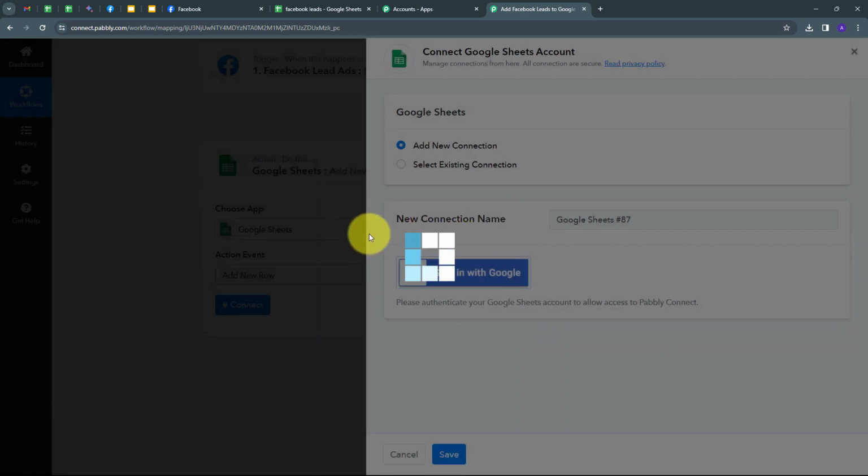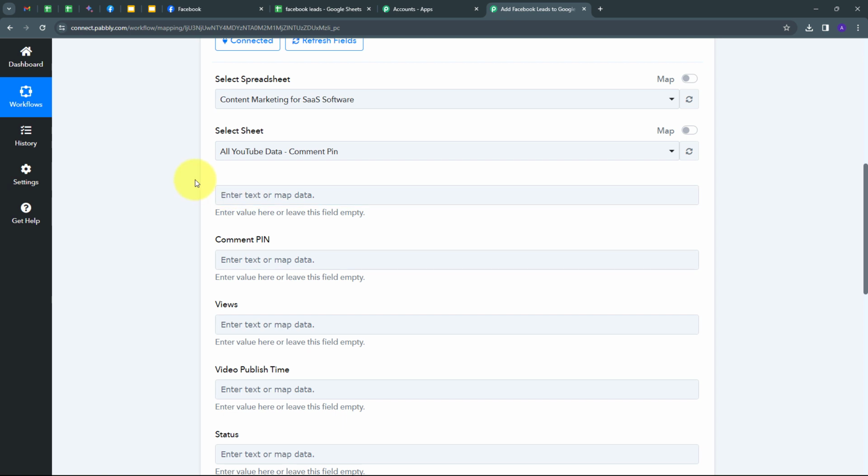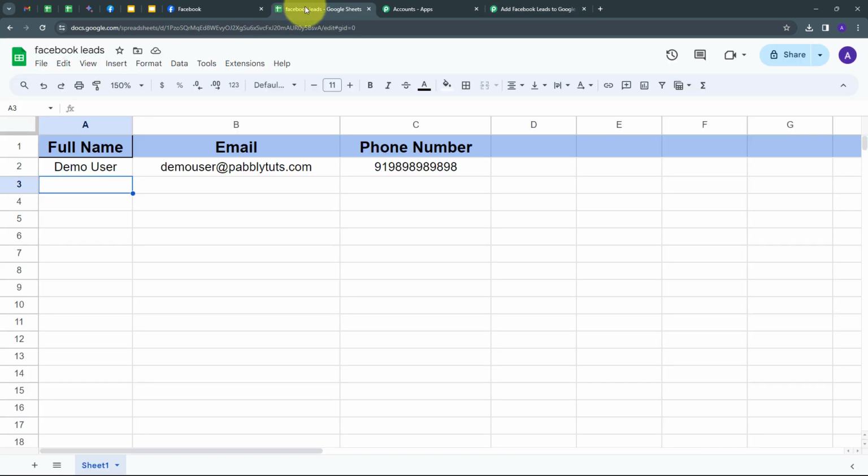And my connection here is successful. Now for adding the details, I have to fill all these details in my actions tab. And first I have to select the spreadsheet. So for getting the spreadsheet, I have to go back to my Google Sheet. And in this, I am using this spreadsheet which is named Facebook Leads. And we are in Sheet 1. And in this, I have 3 columns: full name, email, and the phone number. So I have to map all these details in Pabbly Connect to add these details automatically in my Google Sheet.